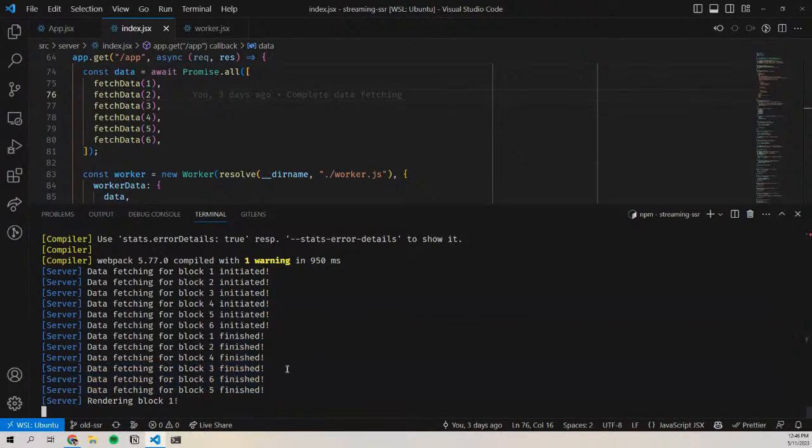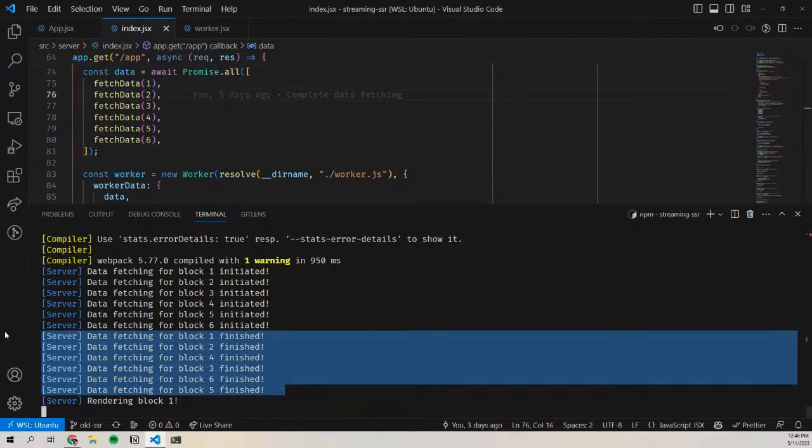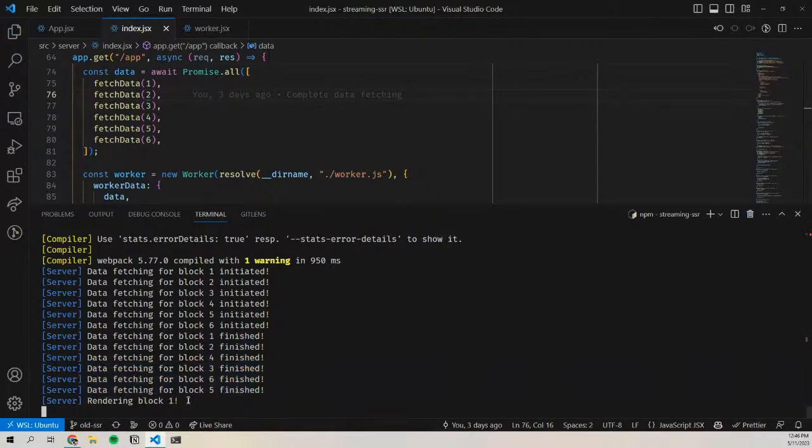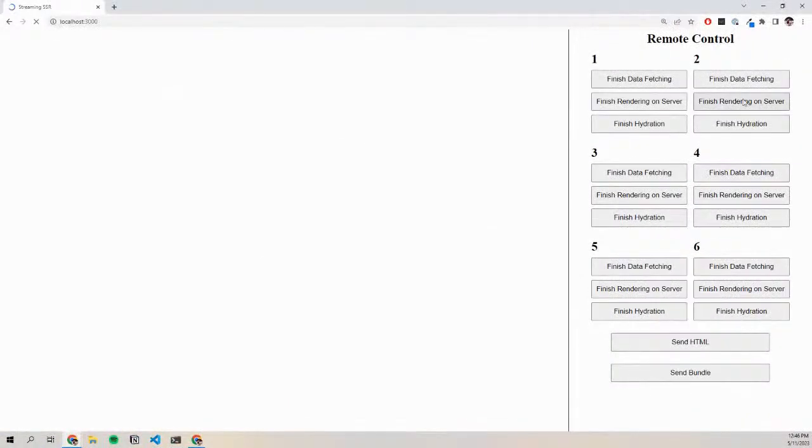But notice that, and I have a log that tells us when we start rendering each of these blocks, we only start rendering the very first block after all the data has been fetched, which is pretty much what happens in Next if you're not using the app router. If you're using the plain old Pages router, this is what happens. You have to run getStaticProps or getServerSideProps before you actually start rendering anything. So this is what we see here. And then we can also control the rendering of each of these blocks in our demo here.